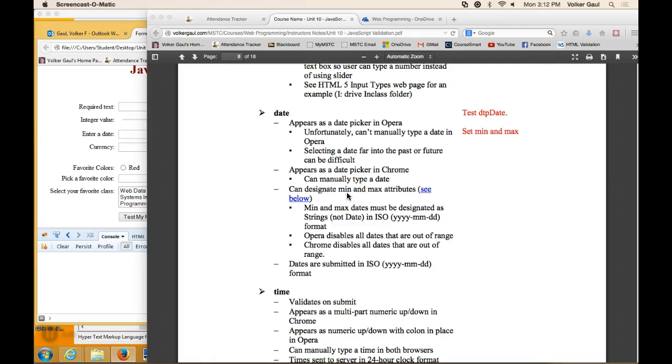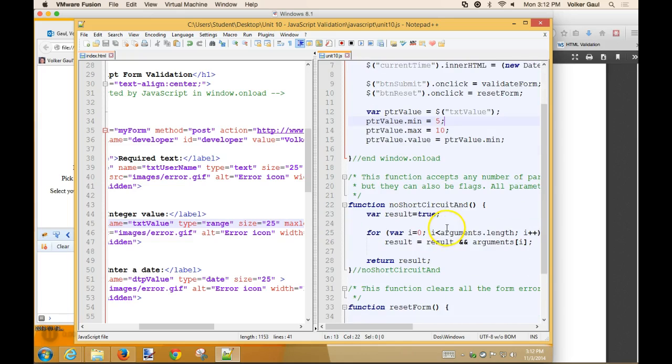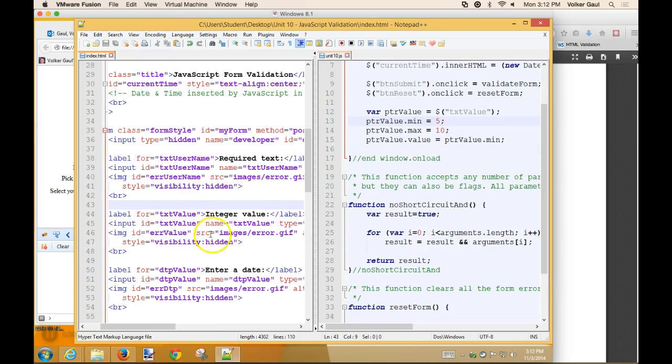Okay, the rest of these are kind of mostly for discussion, except the date picker. Remember, we do have date pickers now in Opera, and Chrome displays a date picker. Firefox and Explorer have not caught up with that yet, as far as I know, though Firefox is now in version 30 something. I don't think it's caught up, so I'm pretty sure the date picker here is already set to date type.